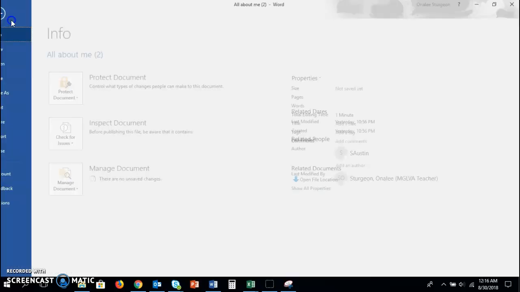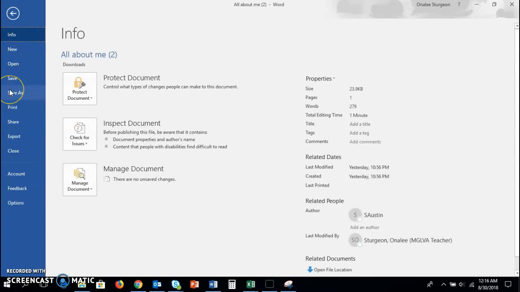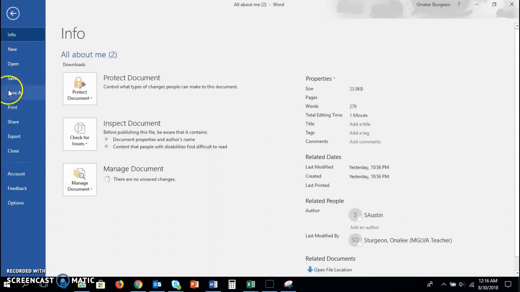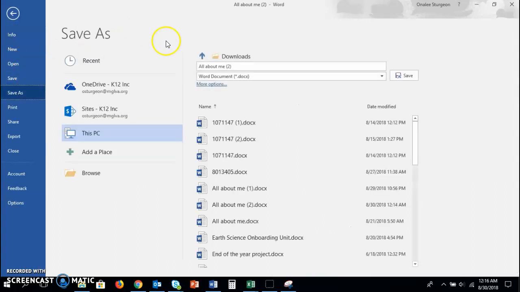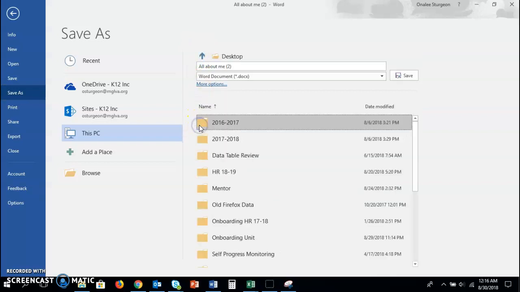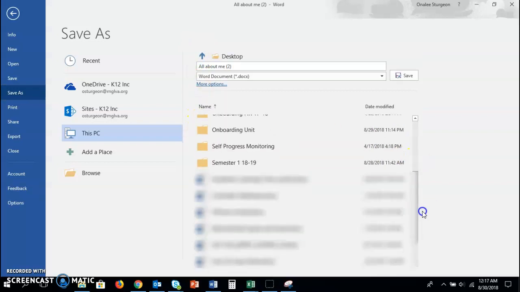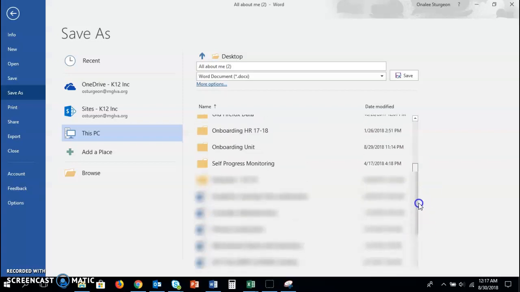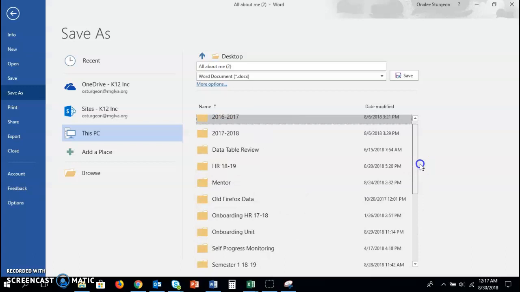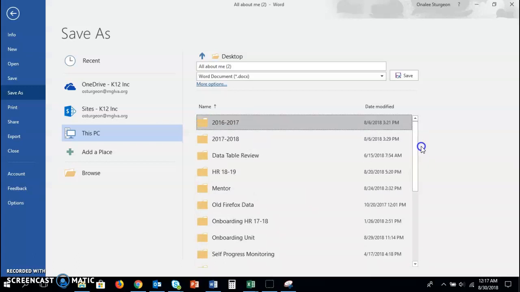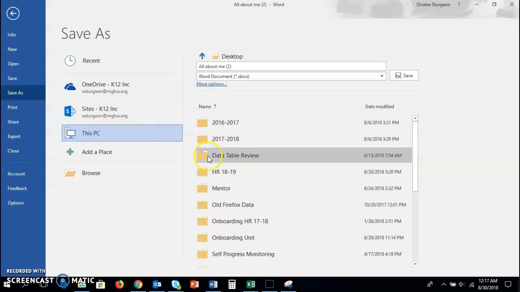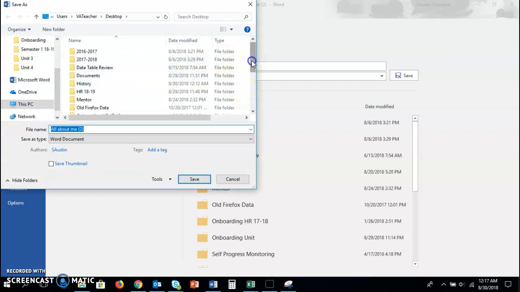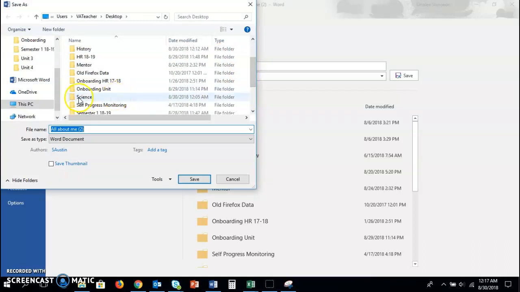And when you're done, you want to save this. So I did a file, save as, and I want to save it to the desktop in that science folder like the instructions said. And so I will look for my science folder. It's right here.